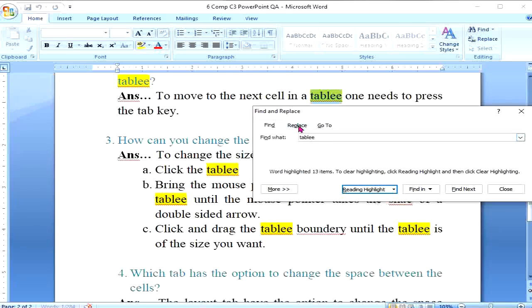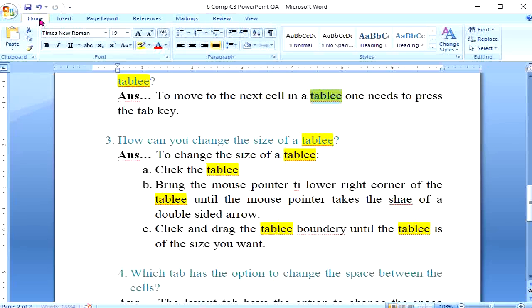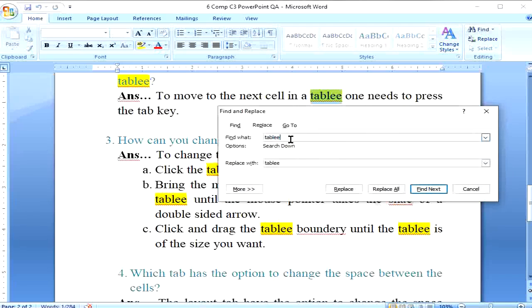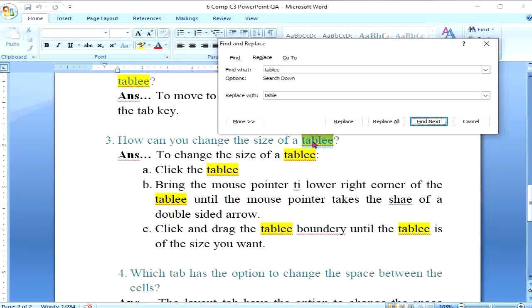Suppose you want to replace, then click again. What are the steps? Go to Home tab, Editing group and click on replace. Here tabli. Replace with table. Then you will find next. Find next means this is the selected one. Replace. That word is changed. Again find next. This is the next one. Replace. That means replace will replace a single word.